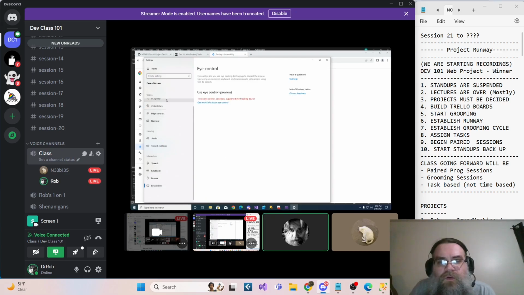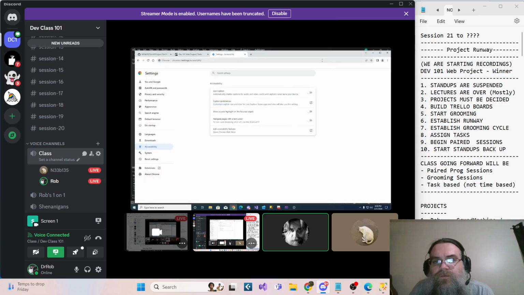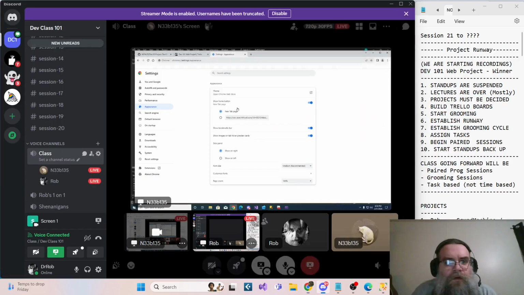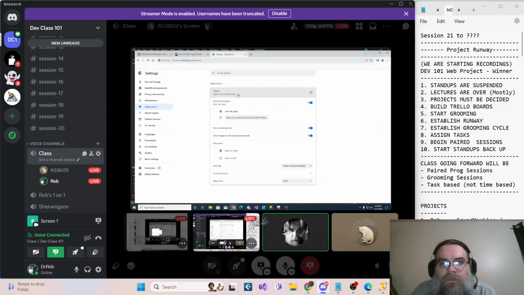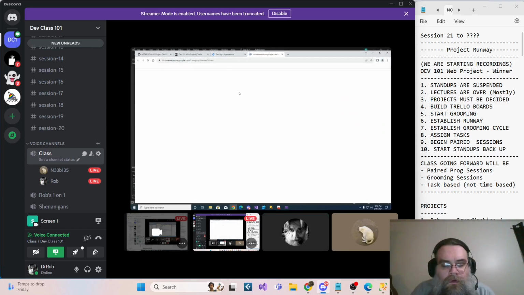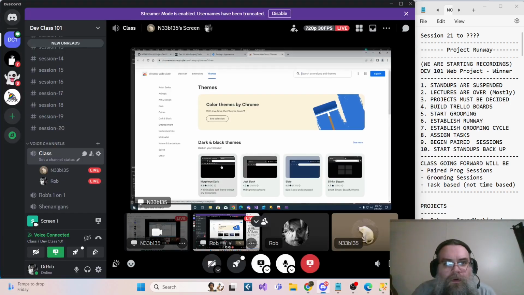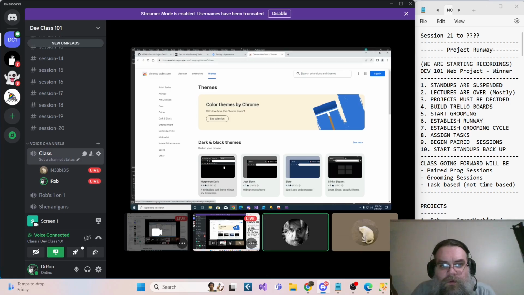I would go to Chrome. So get out of this. You're just trying to dark mode your Chrome, right? Not your whole computer. Yeah. All right. So go to Appearance and then Theme, Web Store, and then Dark or one of these.